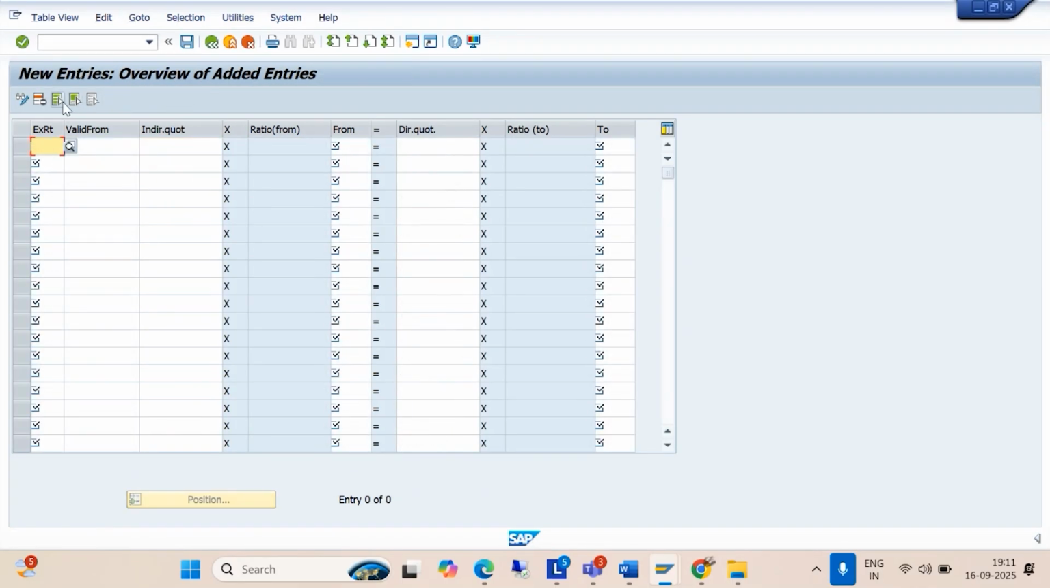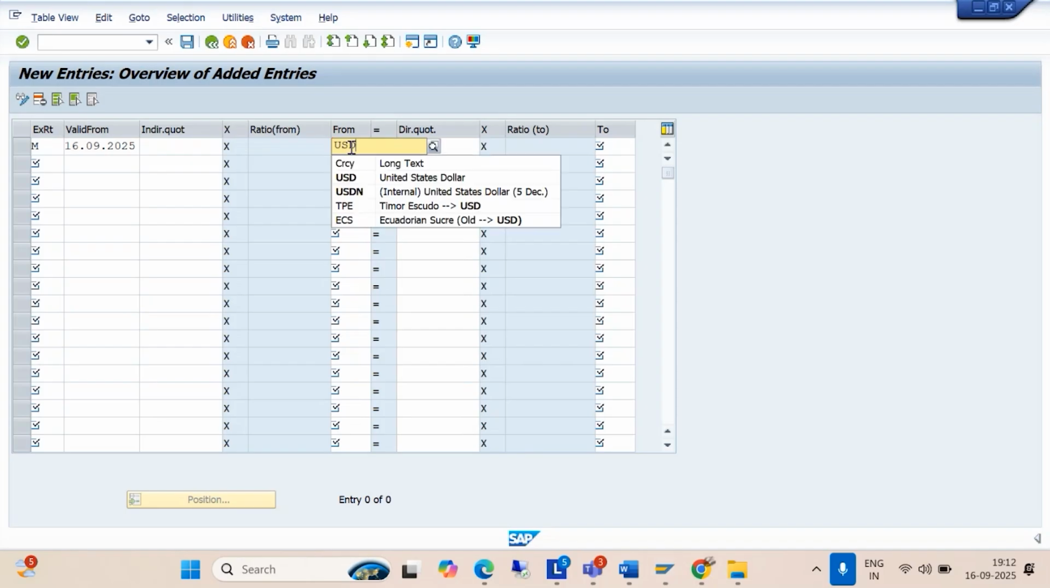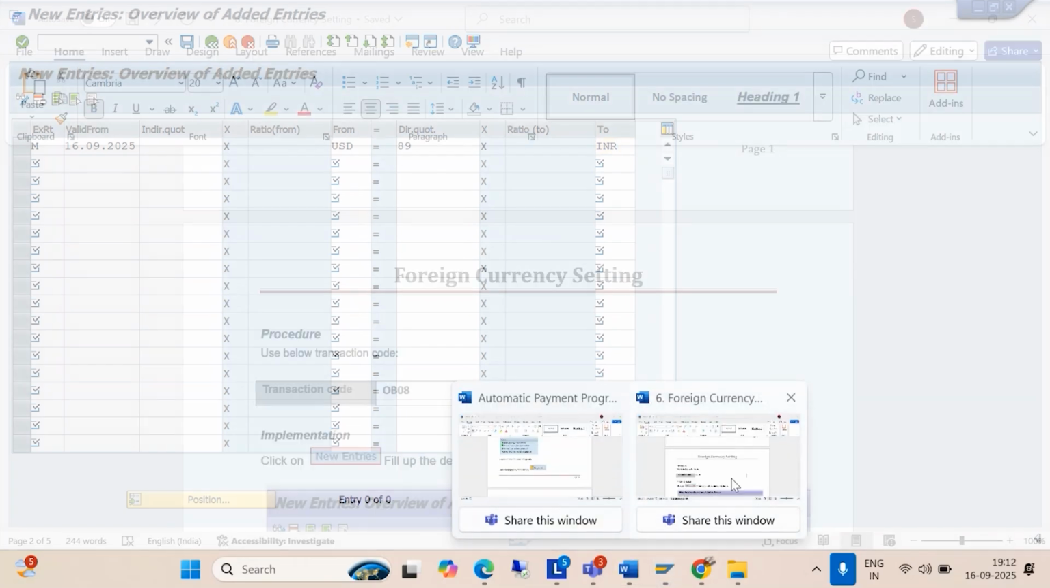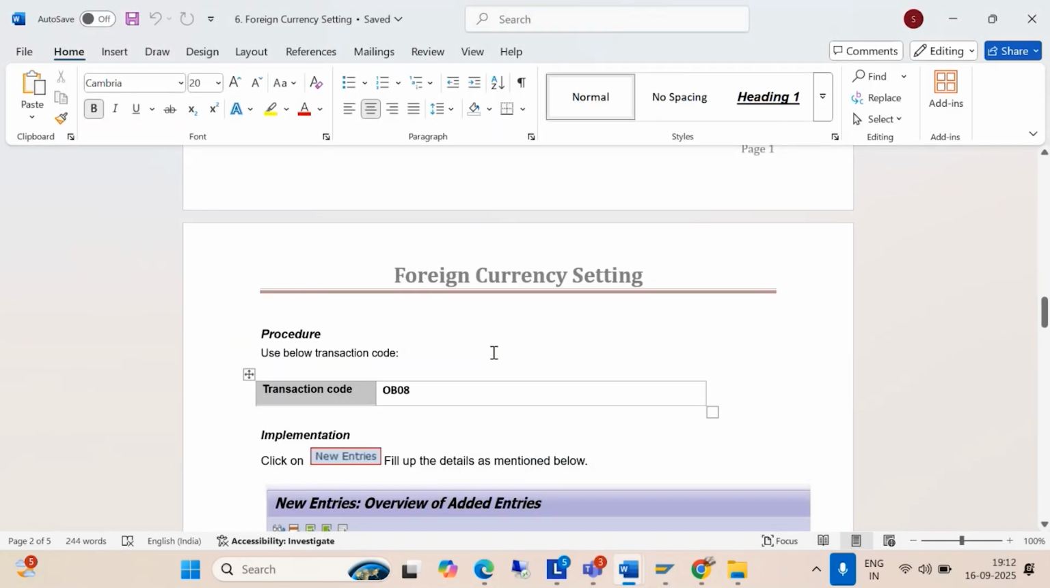Go to new entries. We take our standard type, valid from today's date. Today's rate is today's, tomorrow's rate is tomorrow's. In real time, another team will be updating the exchange rates. From USD to INR, the amount is 89 rupees. We use the direct quotation, because as I told you yesterday, our foreign currency is greater than the company code local currency.